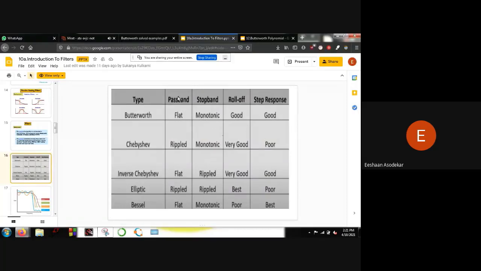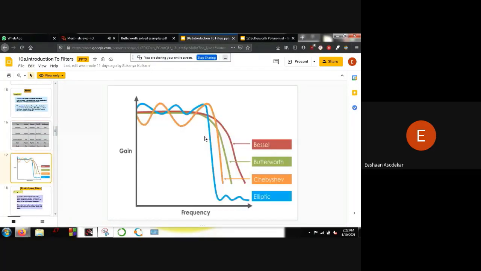So passband responses are the basis on which, amongst other things, these filters are designed, or these filters were improved. A Butterworth filter has a flat passband, and the stopband is monotonic, and it has relatively good roll off, but not as good as the other 4 configurations which my friends will explain later on. And the step response is relatively good. And here is what we call the rippling effect in the passband and also in the stopband.